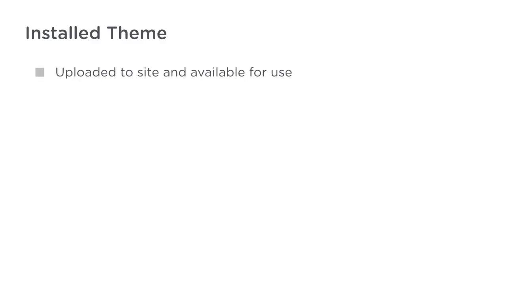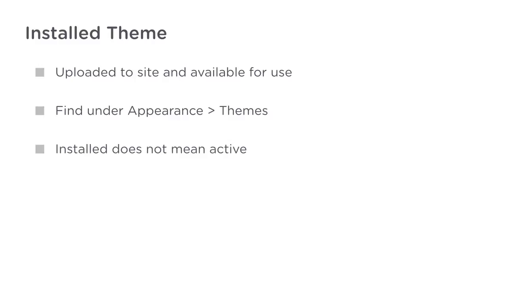When it comes to working with themes in WordPress, there are a few important terms to know. The first one is an installed theme. This means that you have the theme loaded on your site and ready to use. Installed themes will show up under Appearance, Themes in the admin area. Just because a theme is installed, though, does not mean that it's active.